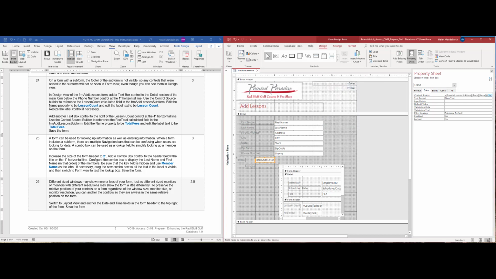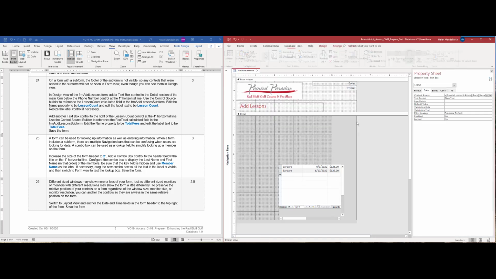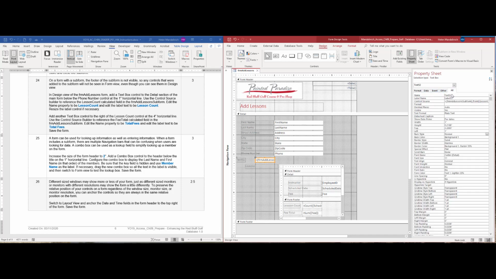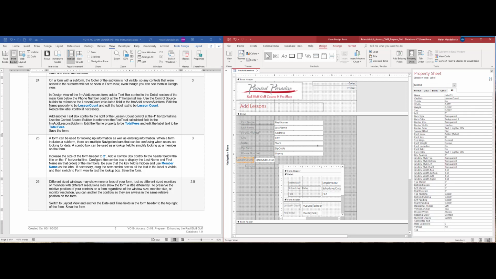Okay. So let's just preview it. 4. 1, 2, 3, 4. That's how many lessons Charles has, right? All right, so edit the name property. Okay, so use the control source builder to reference. Okay, we did that. Edit the name property to be lesson count. So let's go back here. Name, lesson count. And then we're going to edit the label to be lesson space count as the caption. Okay.